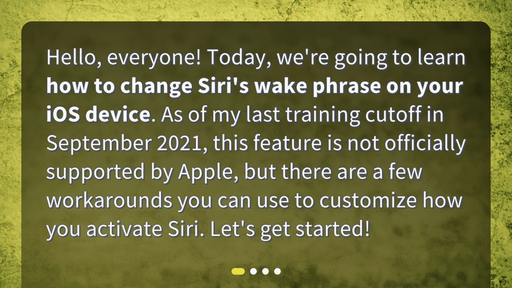Hello, everyone. Today, we're going to learn how to change Siri's wake phrase on your iOS device. As of my last training cutoff in September 2021, this feature is not officially supported by Apple, but there are a few workarounds you can use to customize how you activate Siri. Let's get started.